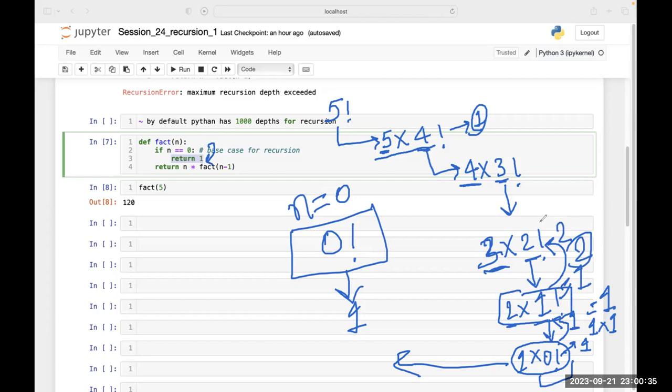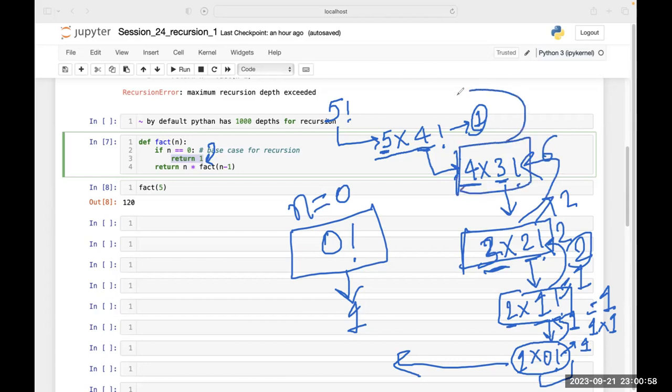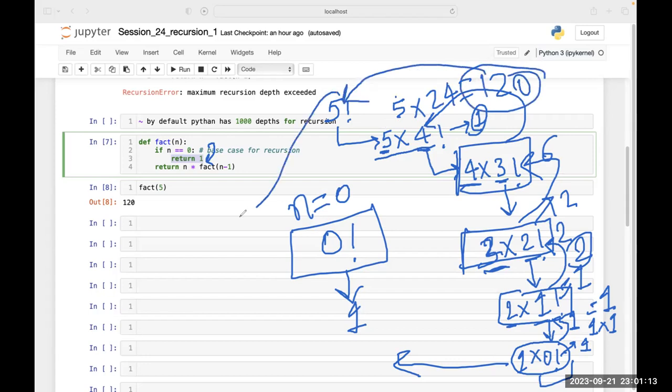Fine. And now this 2 factorial is 2, because I got it returned from this. And now 3 into 2 is 6. So this entire thing is returning 6 to this 3 factorial. Now 4 into 6 is 24. So this entire thing is returning 24 to this 4 factorial. And 5 into 24 is 120. So this is returning to this 5 factorial. So finally what am I getting? 120.